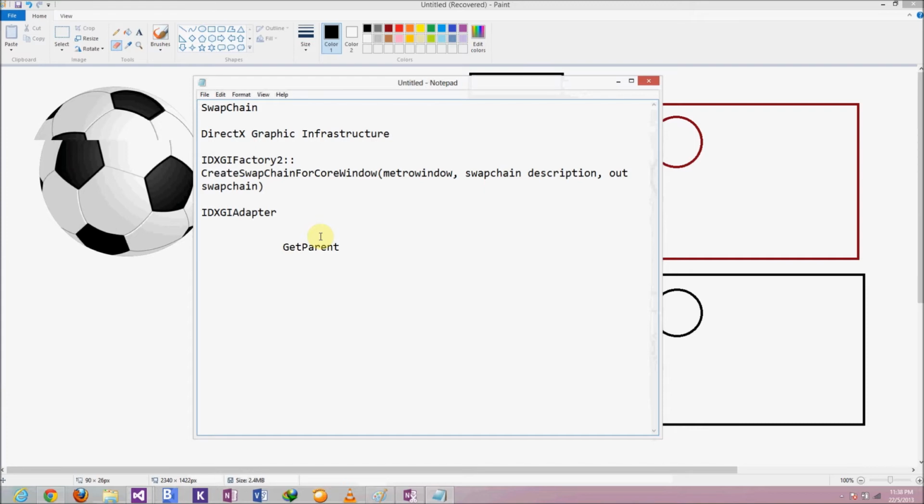So this GetParent function would return us the IDXGIFactory2. We need to specify what kind of parent, so it would be the UUID of IDXGIFactory2. Yes, something like that. So this will return us the IDXGIFactory.